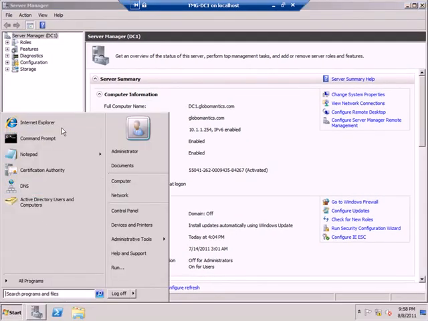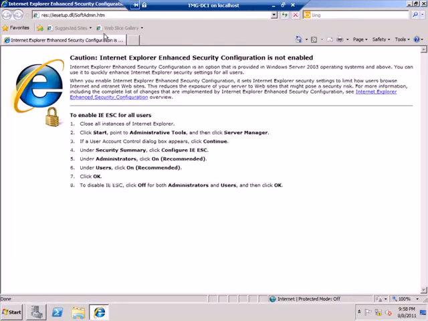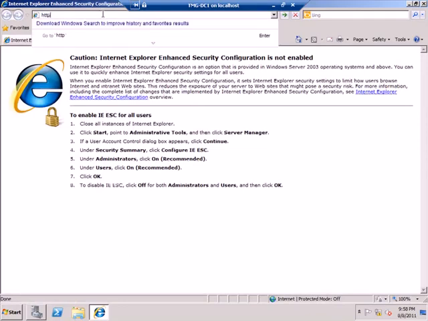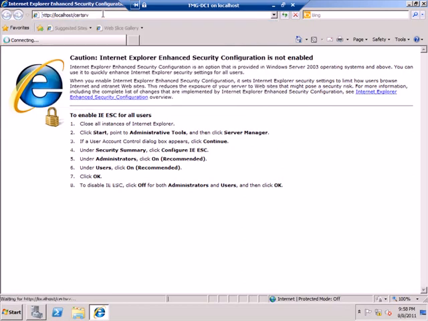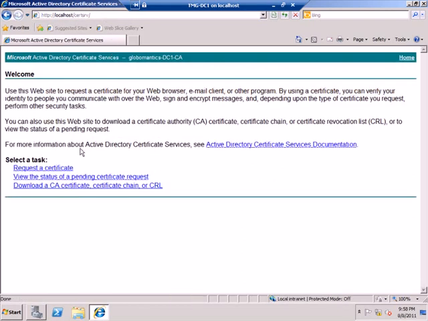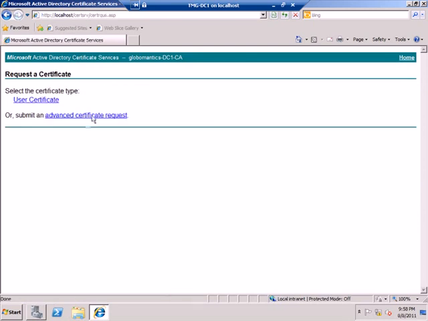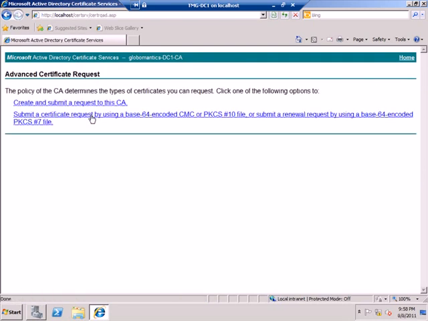Now start a web browser. I'm going to browse to http:// we'll just do localhost because it's running right here. And you're going to see that we have some options. I want to request a certificate. I want to do an advanced certificate request, and I want to submit a certificate request by using a base64 encoded CMC or a PKCS #10 file. So we'll click that link.